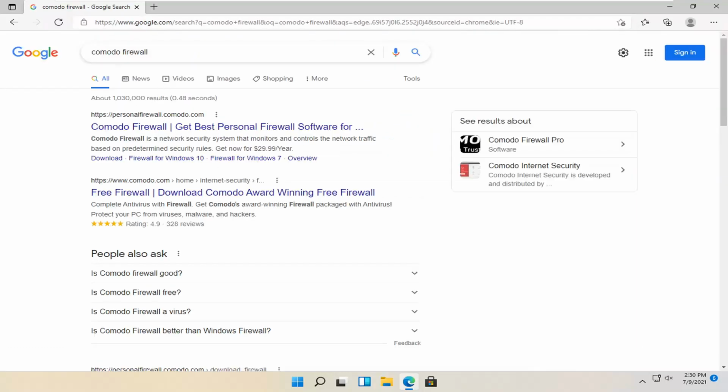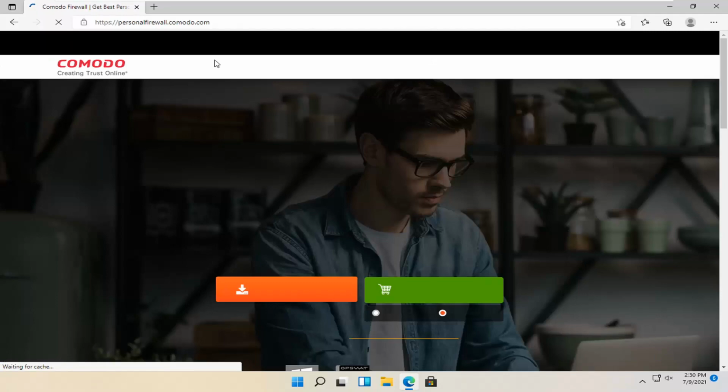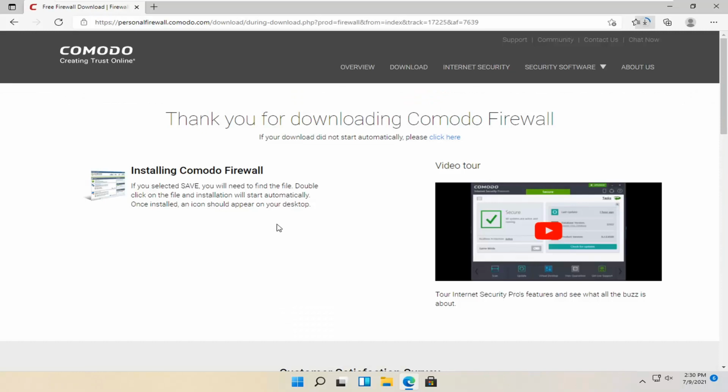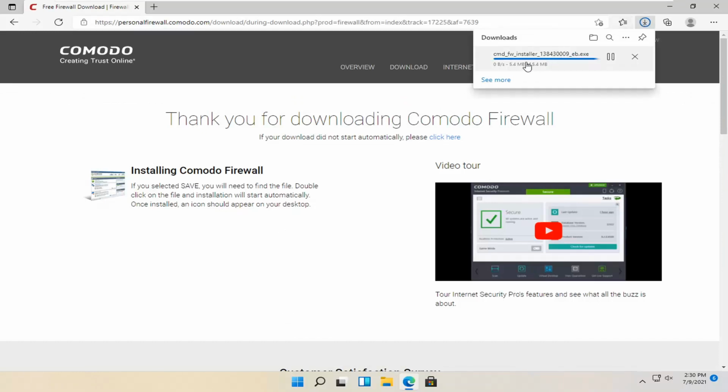One of the best results should come back with Comodo Firewall, so it should be on Comodo.com. Go ahead and open that up. You want to get it directly from the developers. And you want to select the free firewall button, so go ahead and left click on that. And then give it a moment to begin the download. And then go ahead and open it up once it's done downloading to run it.